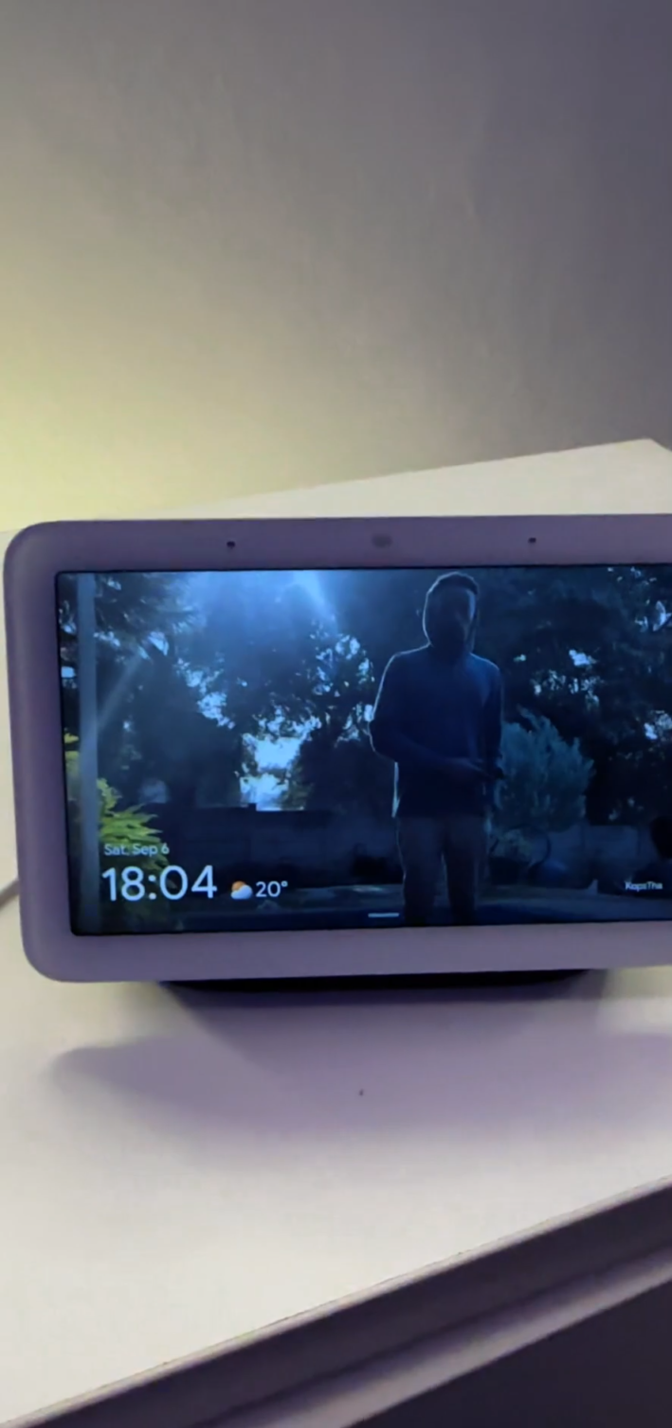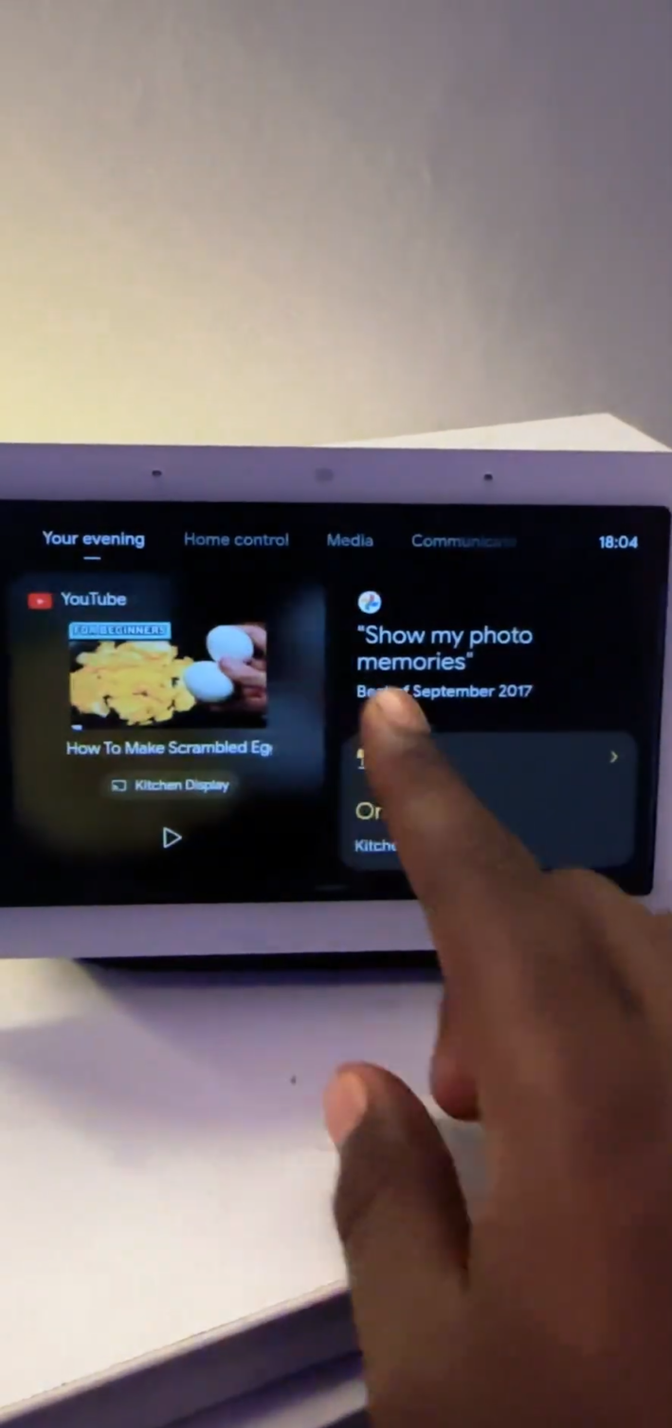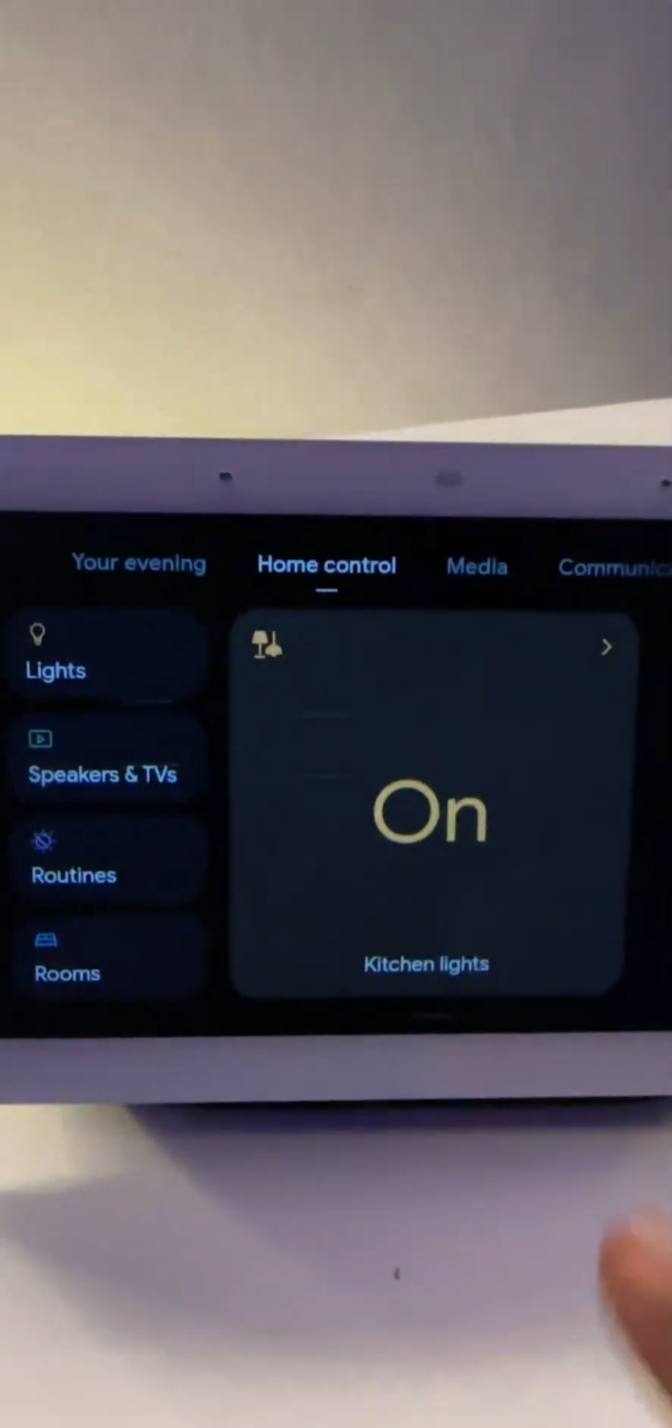So this is a cool hub. Imagine having a tablet and a speaker meshed together. However, the software is nothing like a tablet. So when it's idle like this, it just shows you your photo library. Then when you swipe it, you've got home control over here. This is where you control all your smart appliances in the house.